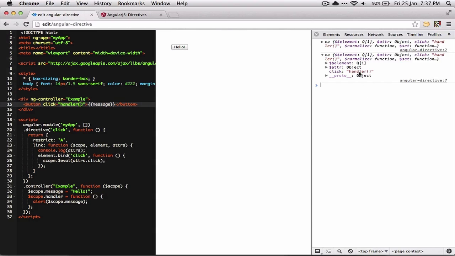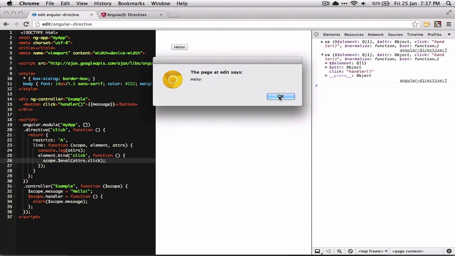We're going to evaluate this using Angular's special eval method. So now, hopefully, when I click the button, we will get the scope message alerted out to us. And you can see we do. So there we've created our own version of the ng-click directive.